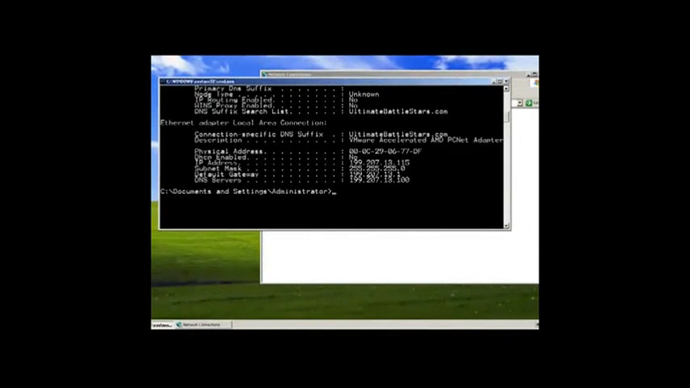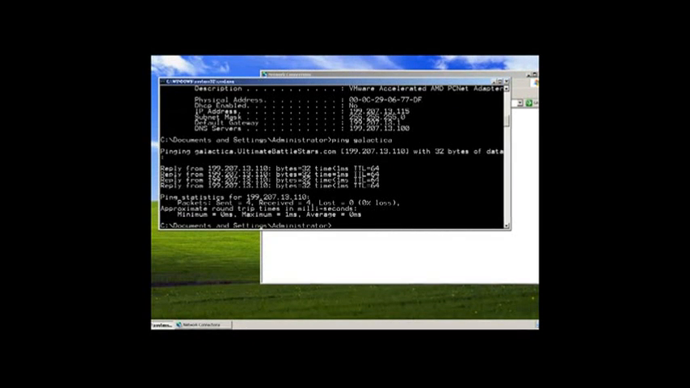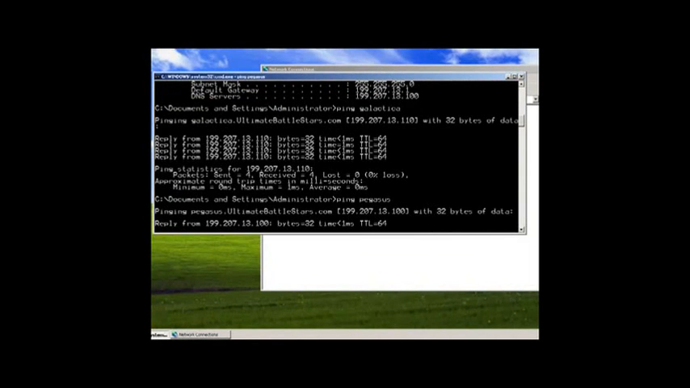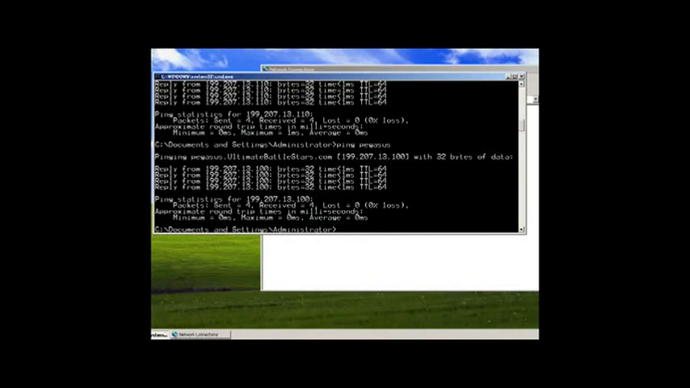So if I were to test it, let's ping Galactica. Okay, and notice I get 4 echo replies. In this case, now it knows a DNS server that's authoritative for the domain ultimatebattlestars.com, and it sees 192.168.13.110 on the ping. And let's say that I also want to ping Pegasus. And again, I get 4 echo replies. It sees the BIND 9 DNS server responsible for ultimatebattlestars.com and pings 192.168.13.100.